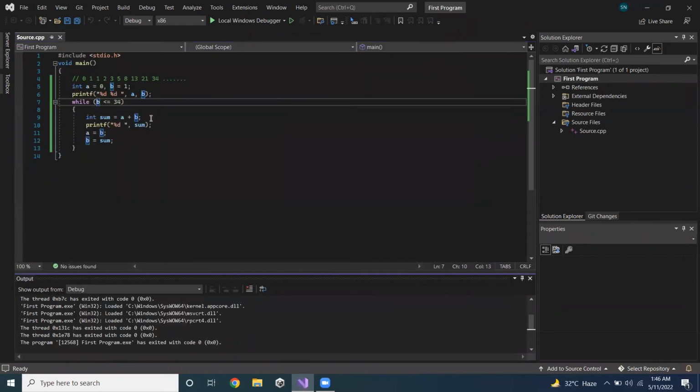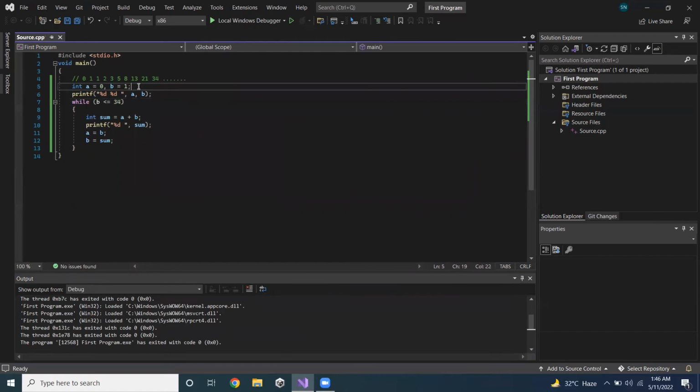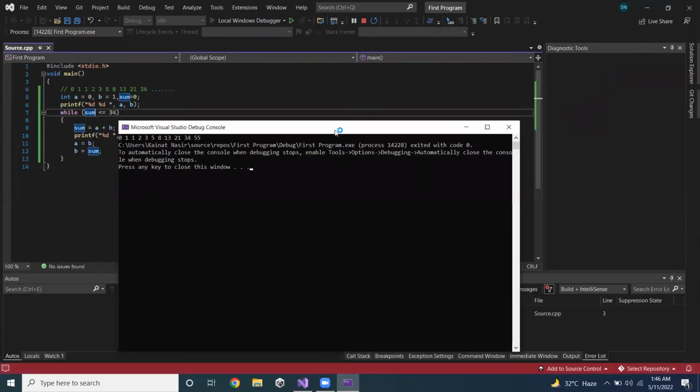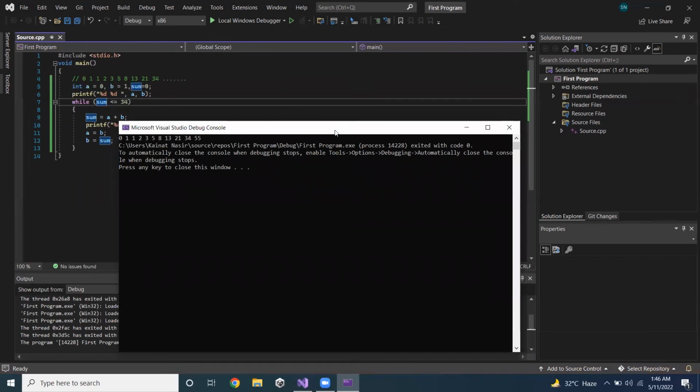Let's suppose I want the output to be from 0 to 34. So let's declare this variable sum outside the loop. And now when I run the program, the output is going to be from 0 to 55 once again. So I want it to be from 0 to 34.